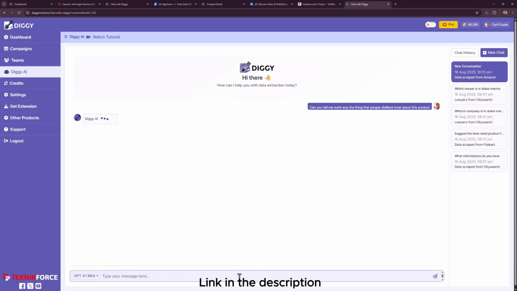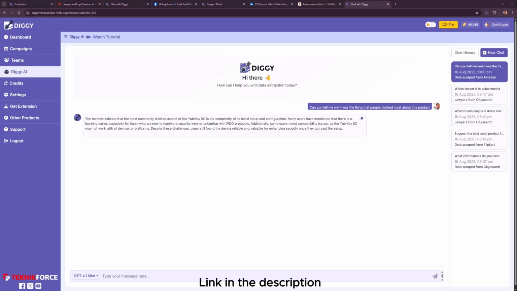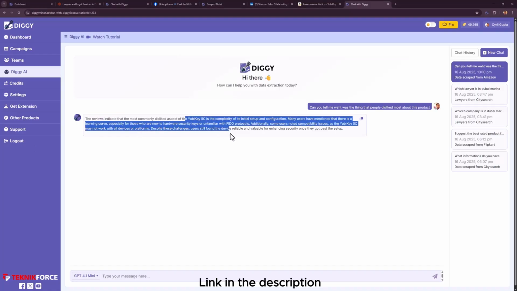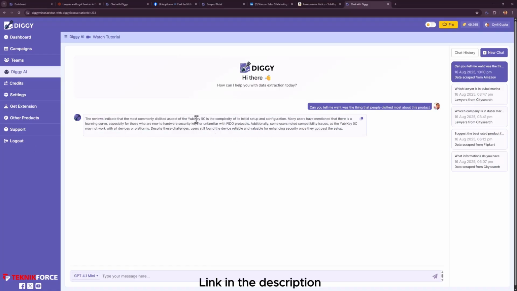We can ask a question like, can you tell me what was the thing that people disliked most about this product? And you got an answer that is specific to the data you have. YubiKey 5 is complexity of the initial setup. That's what people disliked. So if you are trying to bring an alternative, maybe you can easily try to explore those pain points, try to solve those pain points, and be able to serve the market. So it's a great research tool.